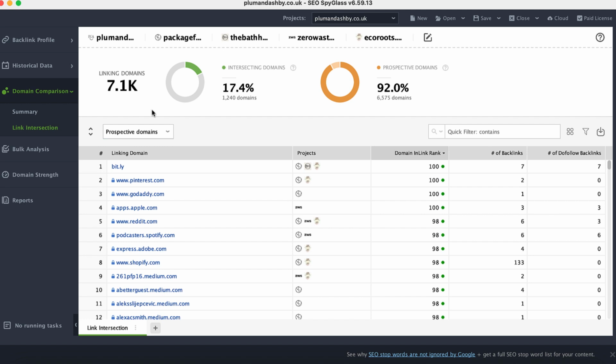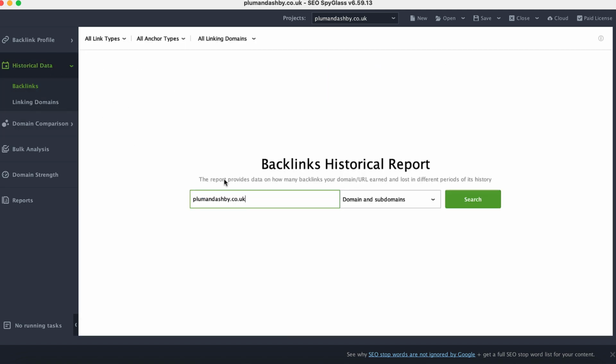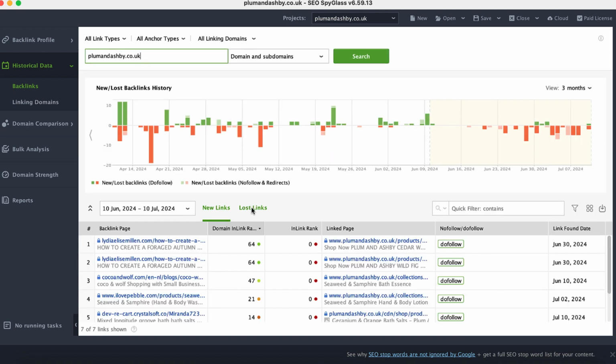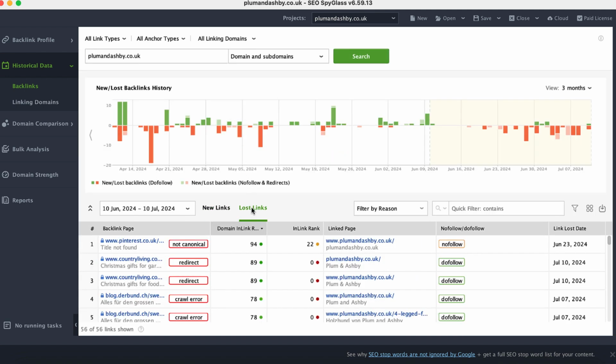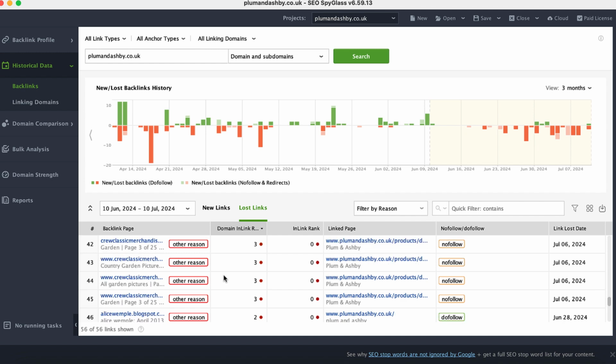To focus on a competitor's backlinks in more detail, go to Historical Data, Backlinks, and enter the domain you want to check. Switch to the Lost Links tab to see the backlinks your competitor has lost recently. You can then study backlink providers' pages and ask their site owners to replace the competitors' lost links with your working ones. That's it. This is how you can easily spot your competitors' backlinks and leverage them to improve your own website search rankings.